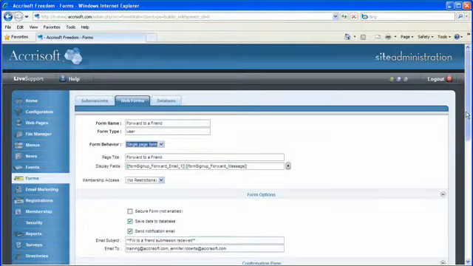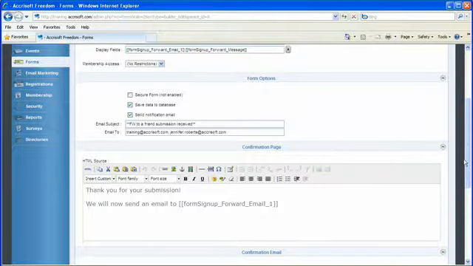Under Form Options, you can select the Secure Form option. And our recommendation, again, is that you should always save the data to the database so it will store every submission in Submissions. This is also where you select the Send Notification Email option, and your email subject could be Forward to a Friend Submissions, and you can have the submission sent to one email address or several, separated by a comma.